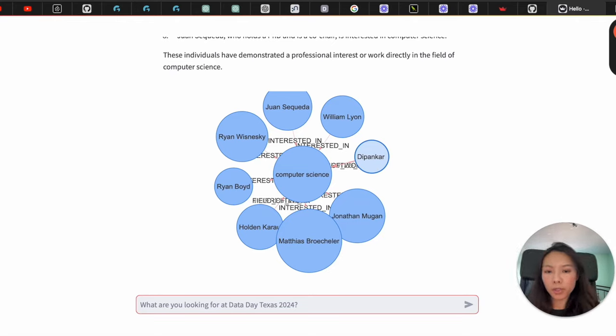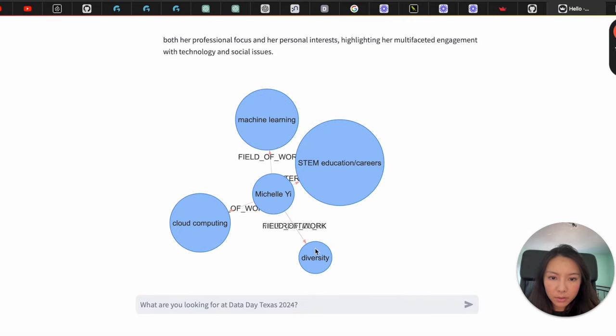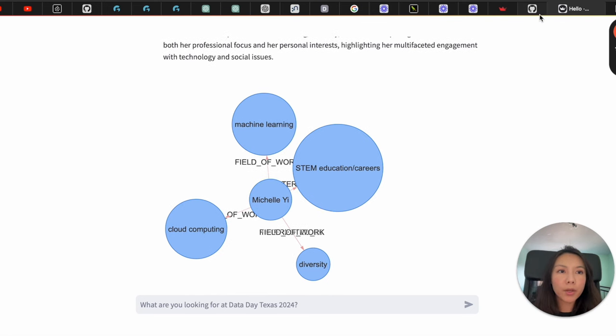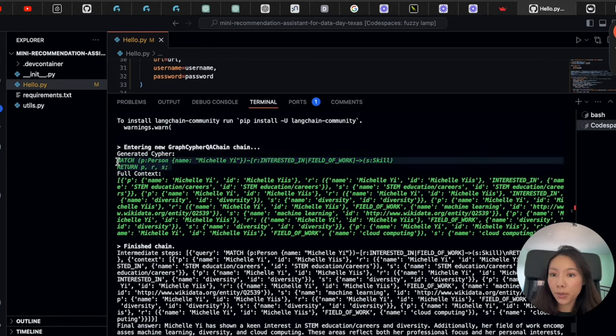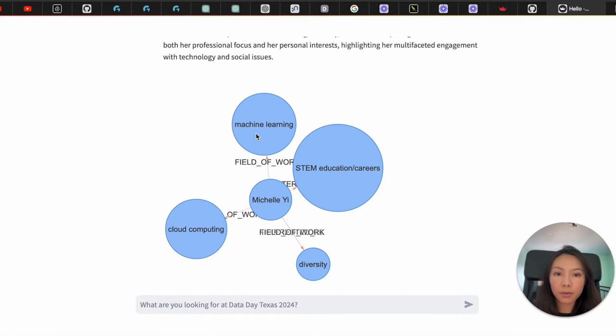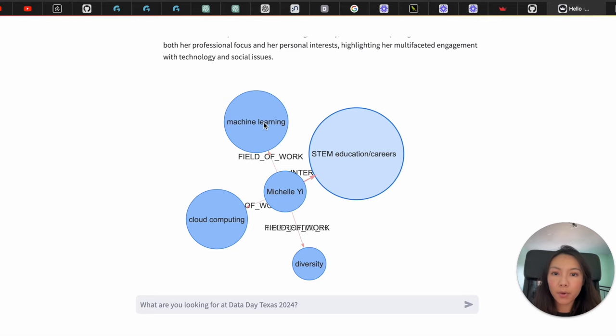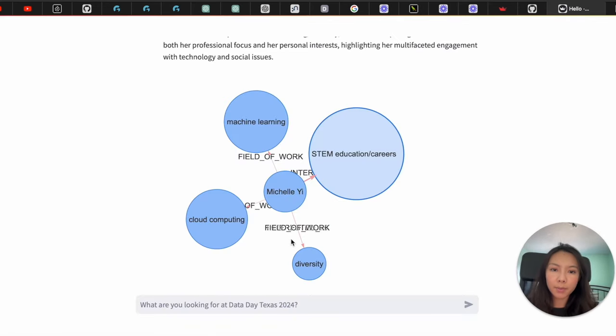Our next question, let us ask the system about Michelle E. It's pretty nice. You see a little overlap here, but it's okay. We can go to the back end to fact check and see whether it's doing its job querying the database. This pretty much aligns with what we saw here, right? Michelle has worked in machine learning, cloud computing, diversity. That's correct. There are two relationships. That's why we're seeing the overlap here, but you get the point.